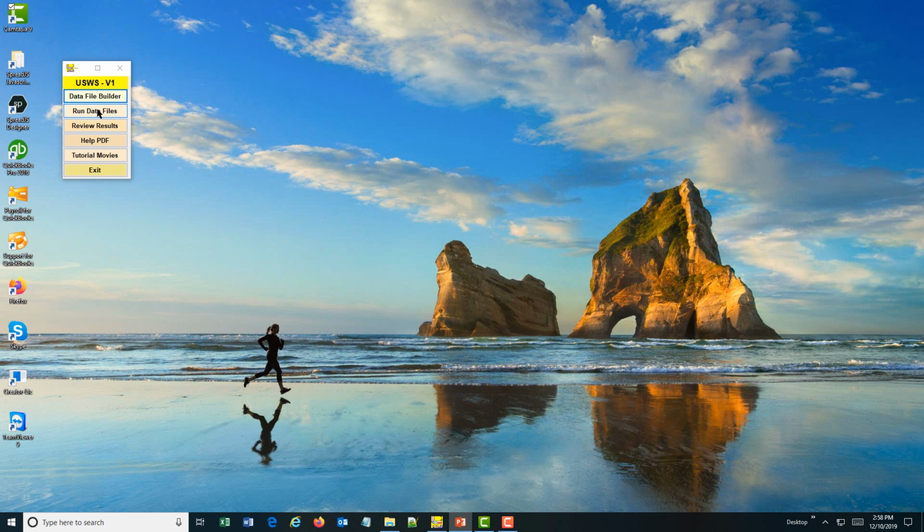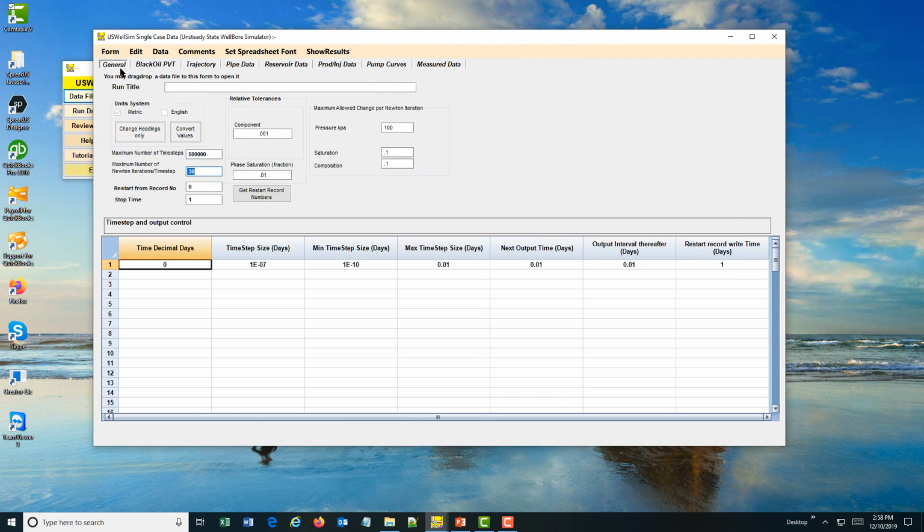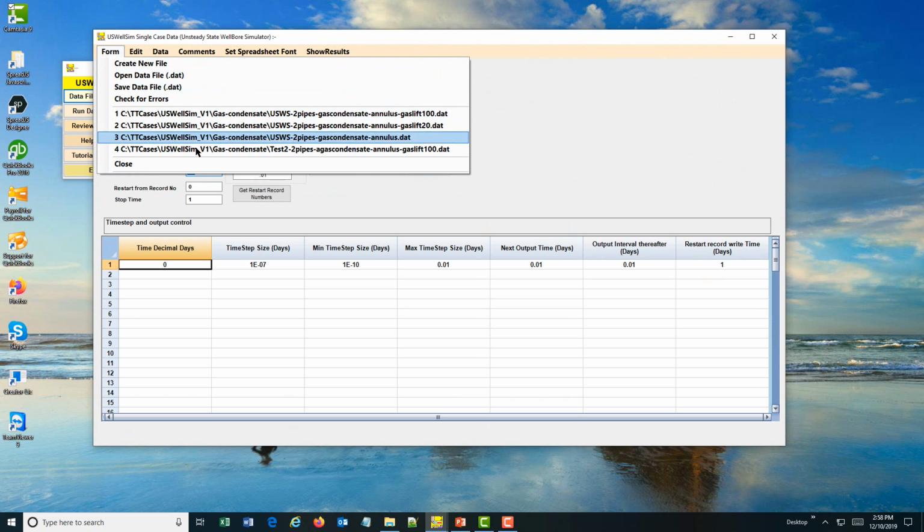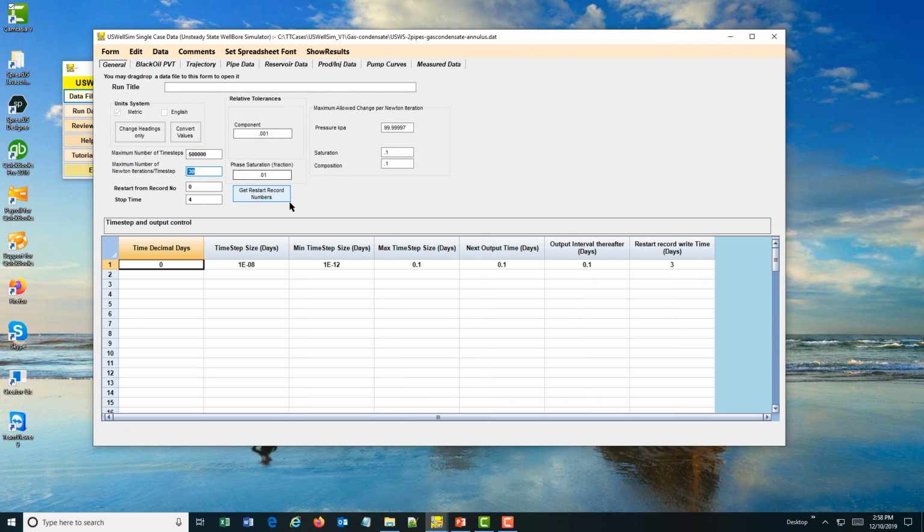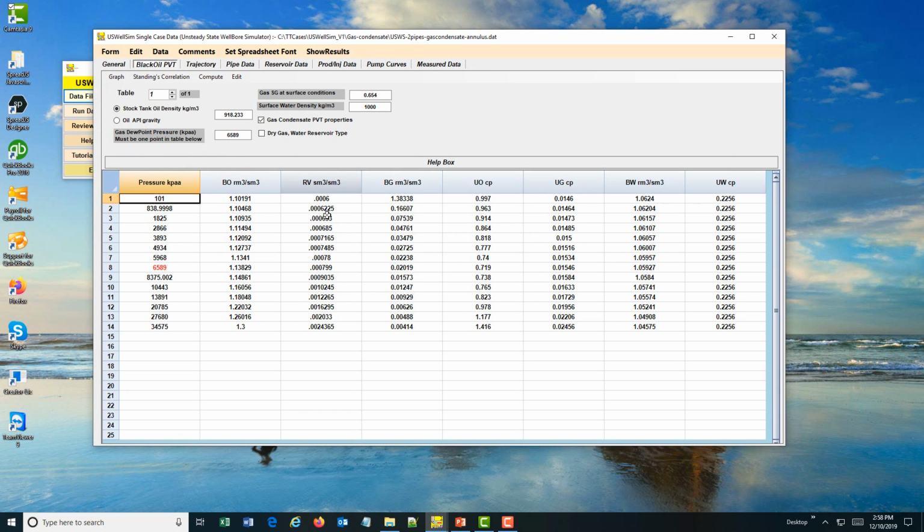So going to the USWS data file builder, we click on that, and I'm going to open up a file that I have previously built and review that data file. Looking at the PVT data, this PVT data is for a gas condensate. This is the condensate gas ratio, and the dew point is about 6,589 kPa.